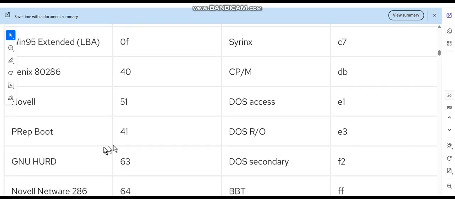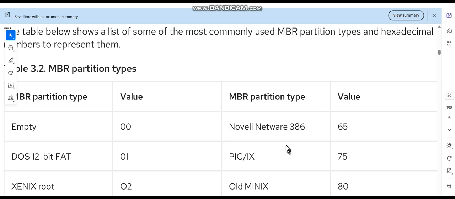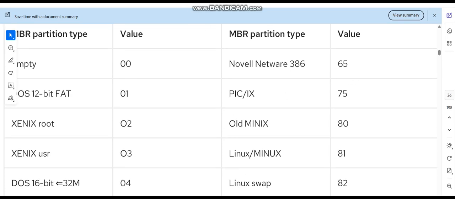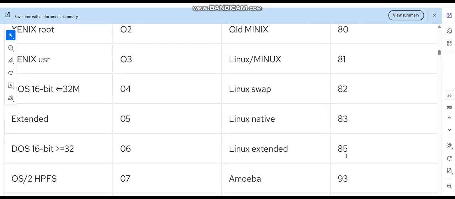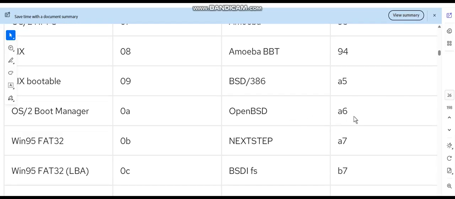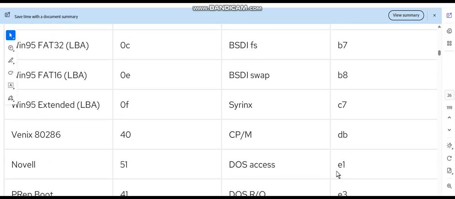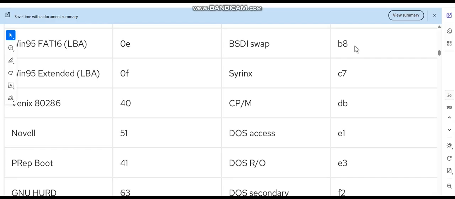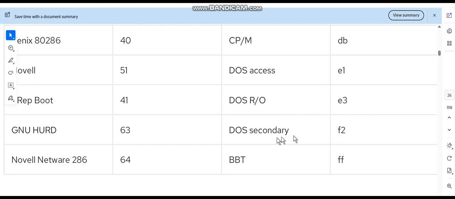Novell 51, PReP Boot 41, GNU HURD 63, Novell Netware 286 64, Novell Netware 386 65, PIC/IX 75, Old Minix 80, Linux/Minix 81, Linux swap 82, Linux native 83, Linux extended 85, Amoeba 93, Amoeba BBT 94, BSD/386 A5, OpenBSD A6, NextStep A7, BSDI FS B7, BSDI swap B8, Syrinx C7, CP/M DB, DOS access E1, DOS R/O E3, DOS secondary F2, BBT FF.